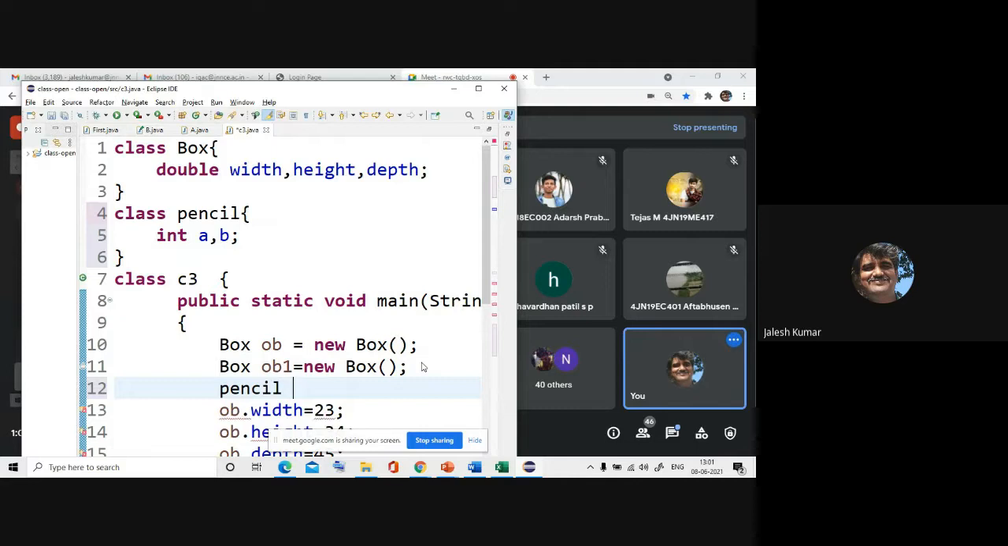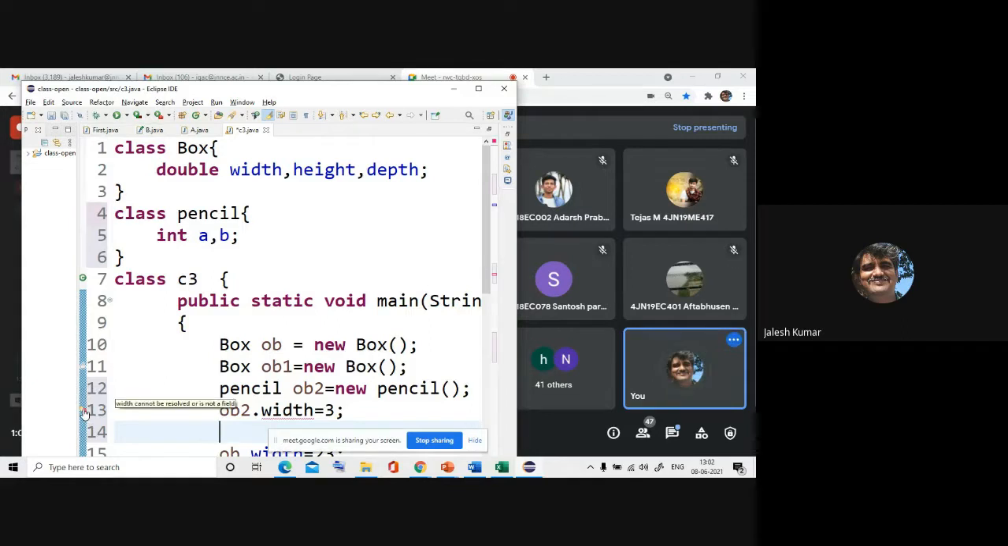How to create it? Is it possible to give the same name for that? No, you can't give the same name because it is already used. So you can give some other name, object 2. And is it possible to access object 2 dot width? No, because object 2 is not identifying width. See, error. What is the error? Width cannot be resolved. It's not a field.